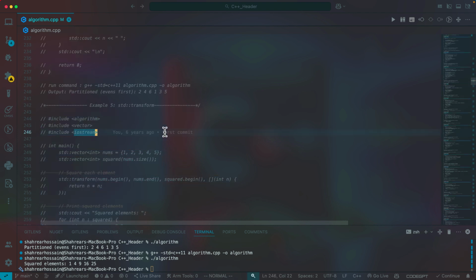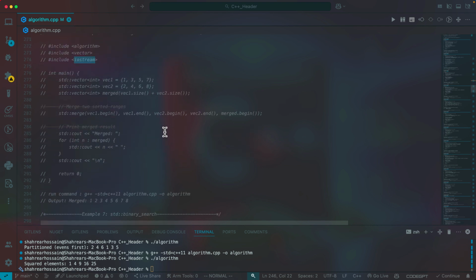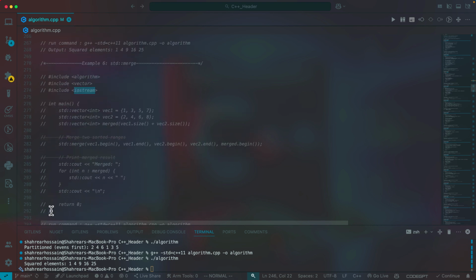Okay, our next code we perform is merge. We merge two vectors into one.